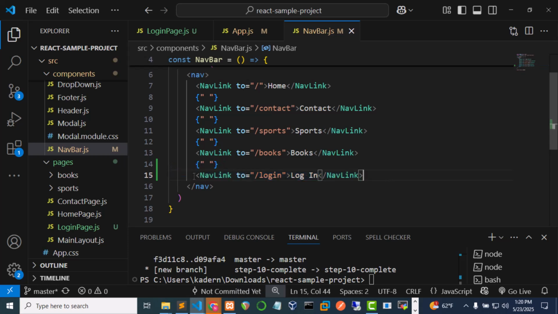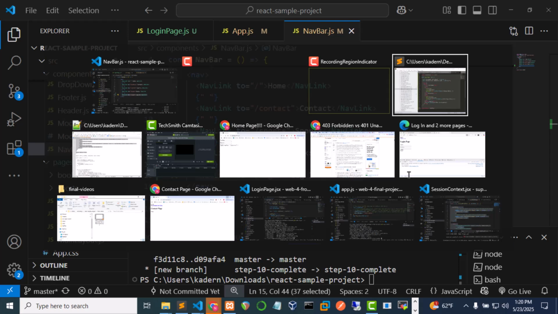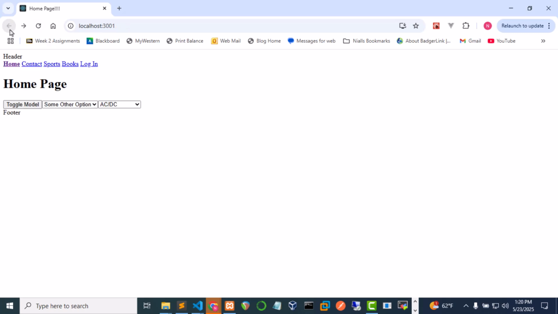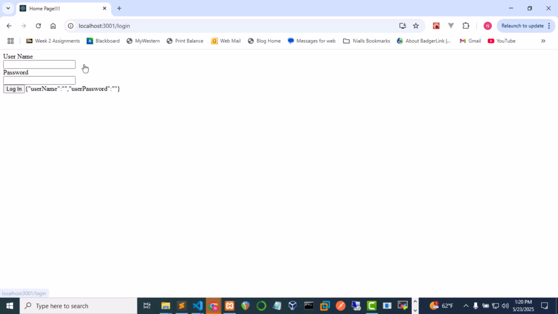But anyways, here is the nav link that you want to add, and then you should be good to go here. Okay, so save all your files and then check it out in the browser. Here I have it here, and I'm already at the login page, so I'm going to hit the back button here and refresh. So now here we go. Here's our link, and we set up a route to the login page, so I click on that.